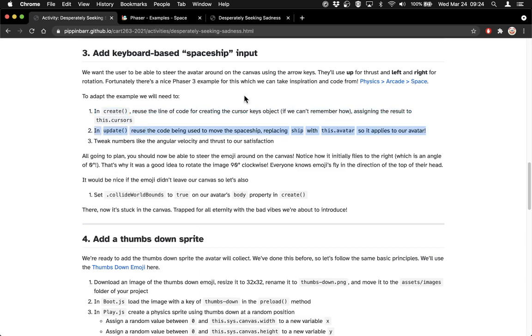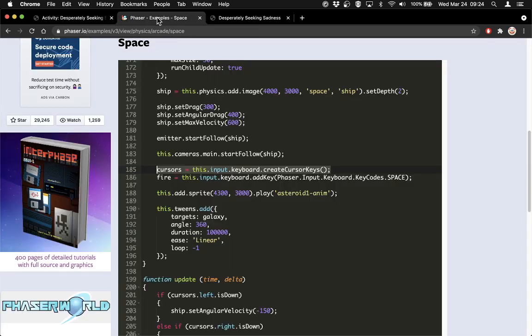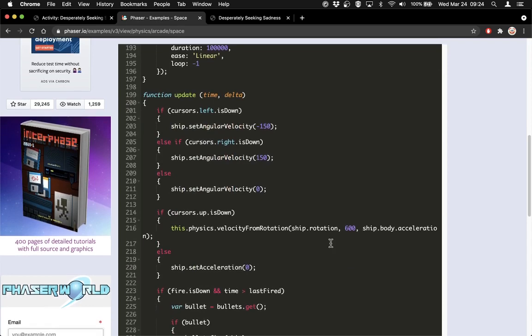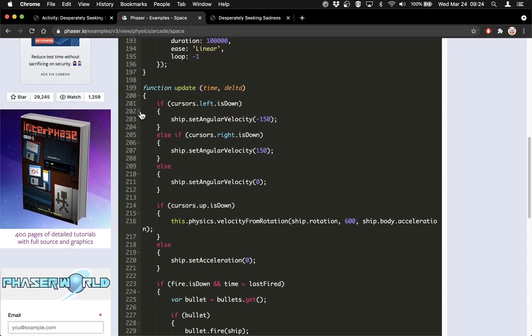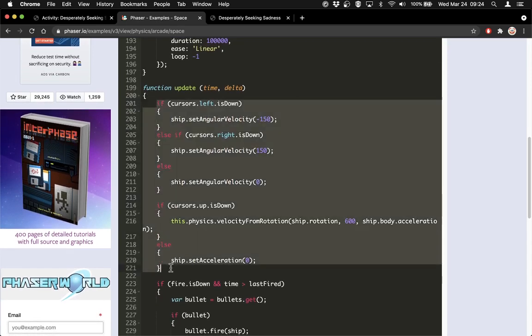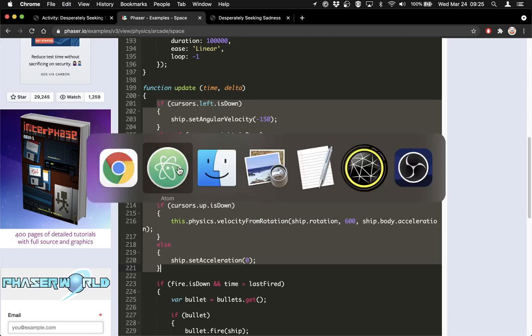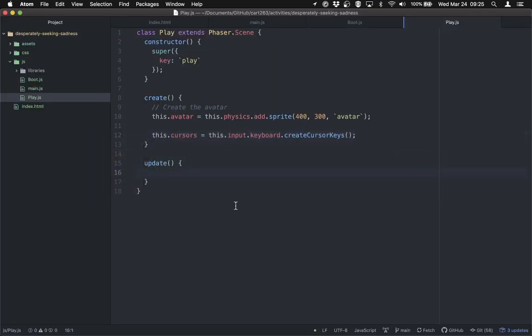And then in update, we need the actual code that they're using to move the spaceship around. And we can find that fairly easily. It's this stuff here, right? This is dealing with the left and right arrows and setting angular velocity, which is to say turning velocity. And this is to do with using the up key to actually set the forward velocity, or acceleration, of our ship, in quotation marks. So I'm going to copy this stuff and paste it into my update.